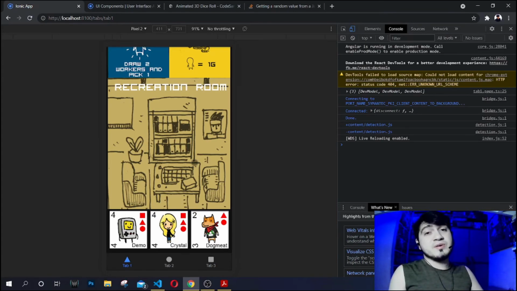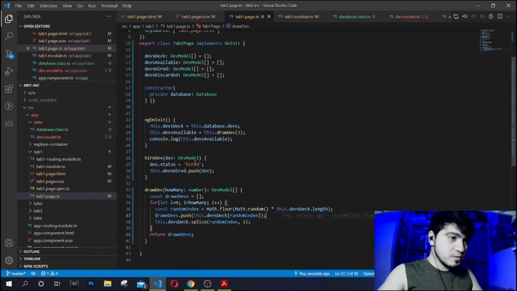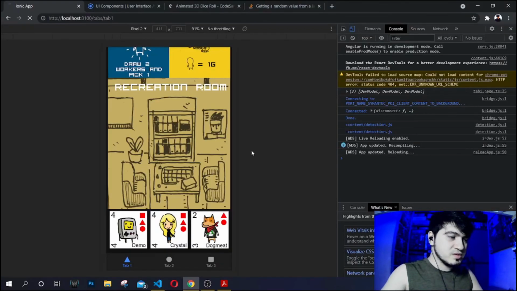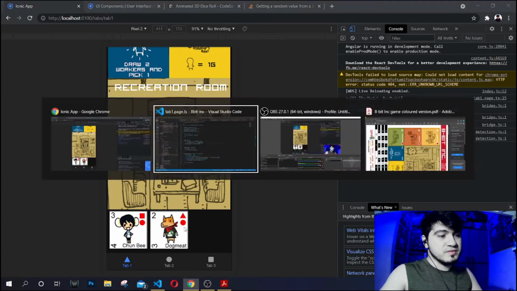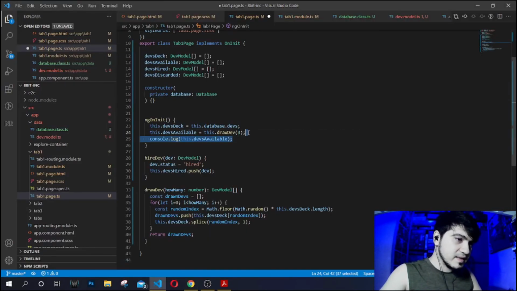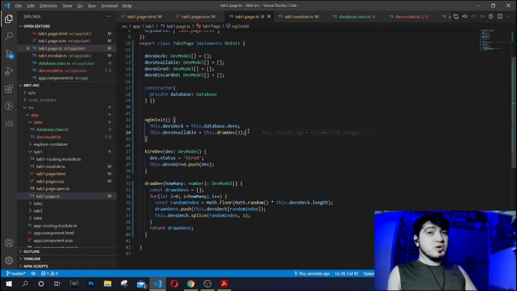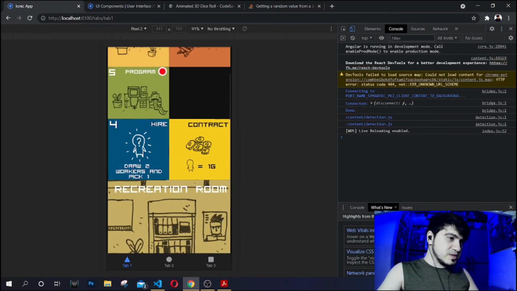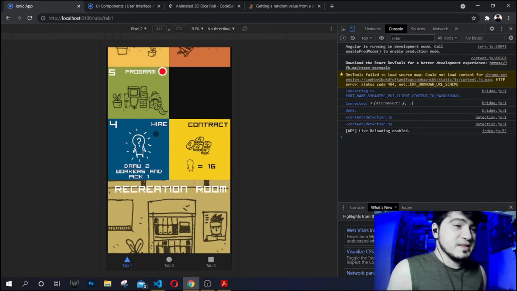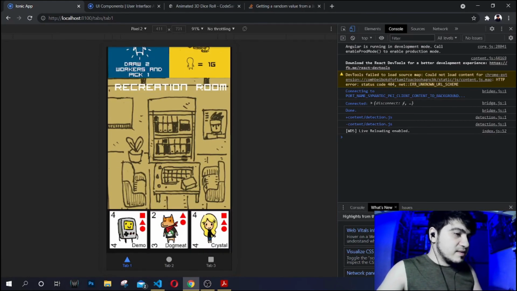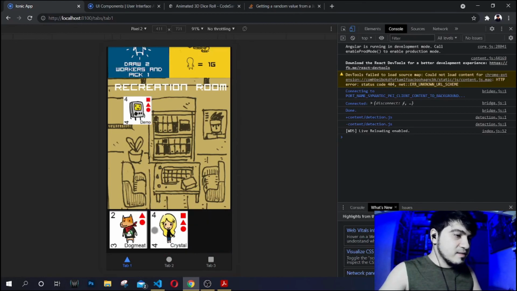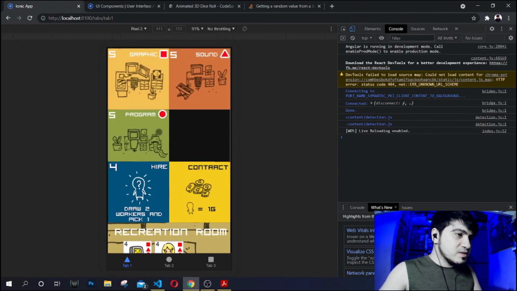So we just did the randomization of the setup of drawing 3. If you ever want to draw 2, we can simply call draw dev and make the 3 a 2. Just to give you an example, now I just draw 2 developers. So we have that covered, the drawing of the developers, which has to do with the hire and the setup. Now let's assign the developers to their room.